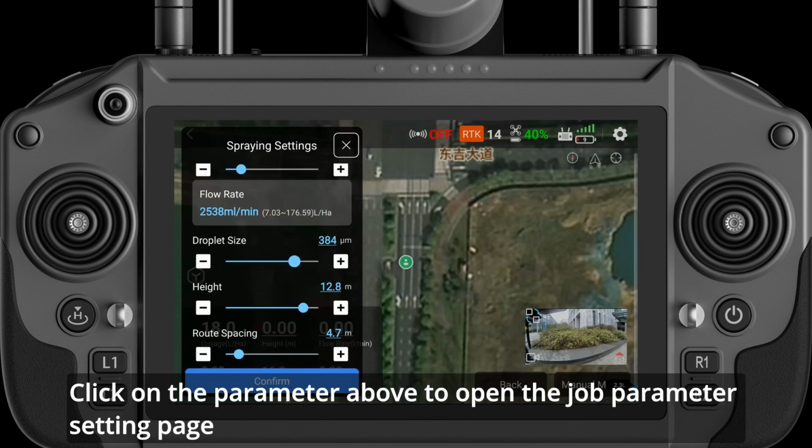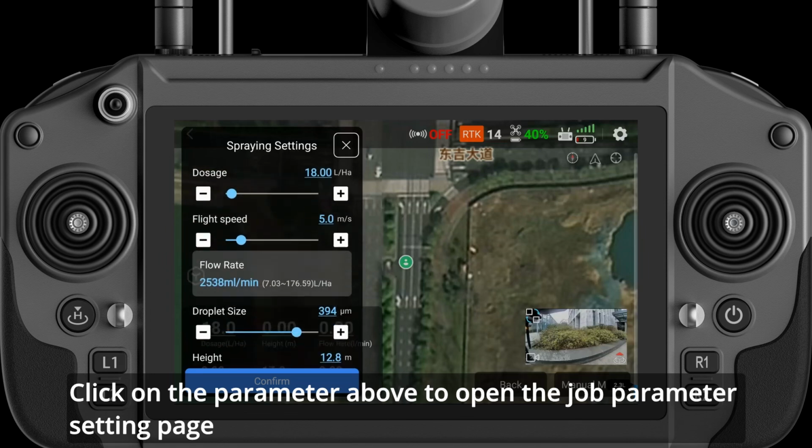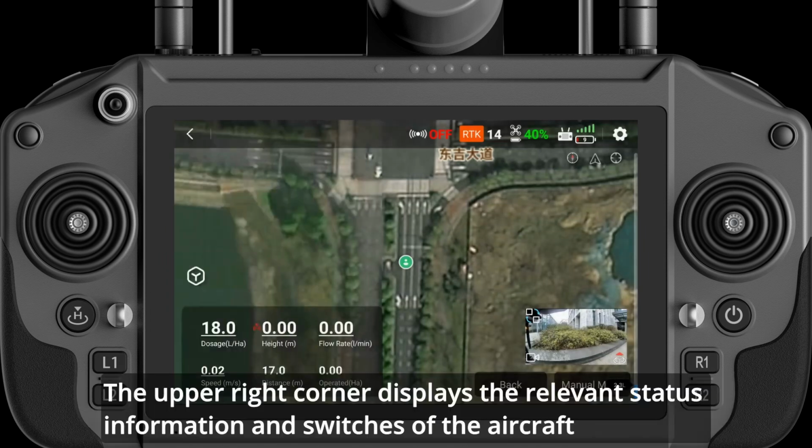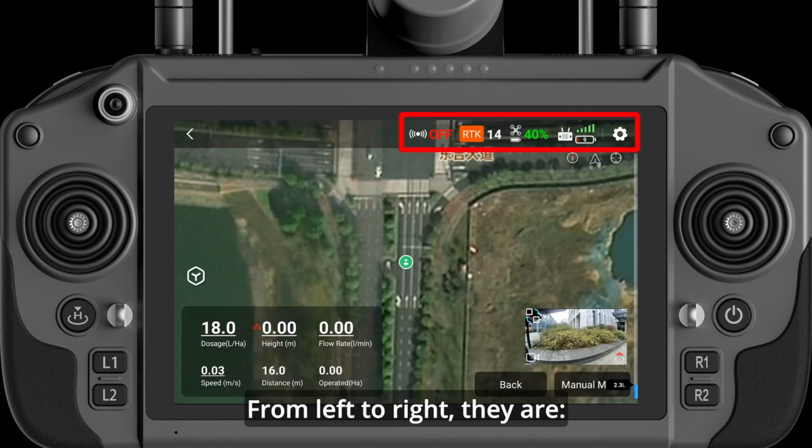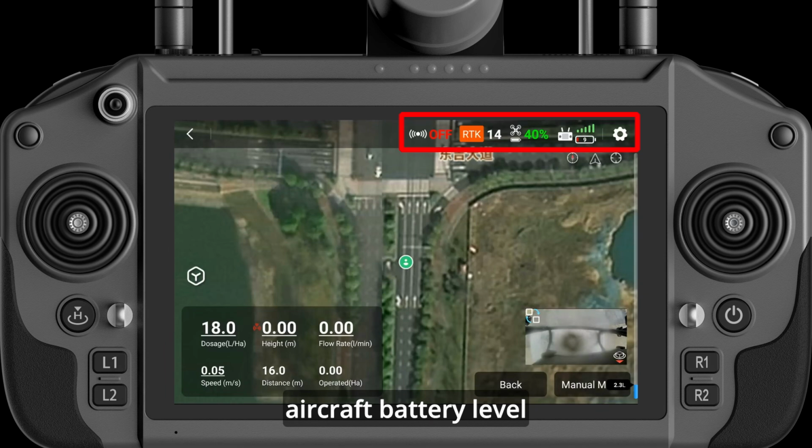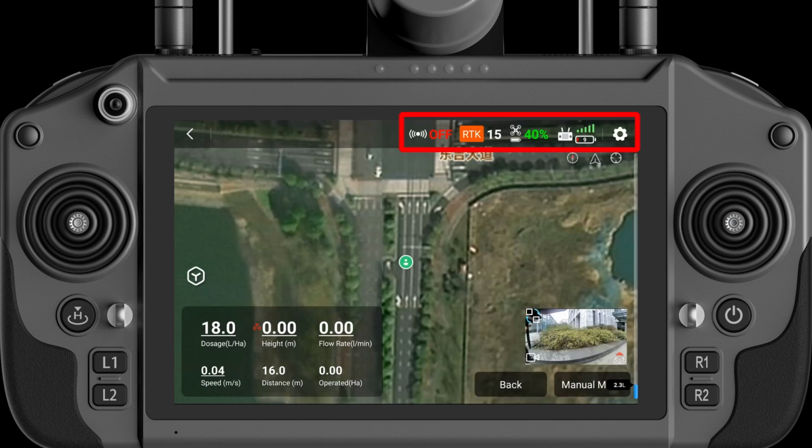Click on the parameter above to open the job parameter setting page. The upper right corner displays the relevant status information and switches of the aircraft. From left to right, they are radar switch, RTK status, aircraft battery level, remote control battery level, and setting button.